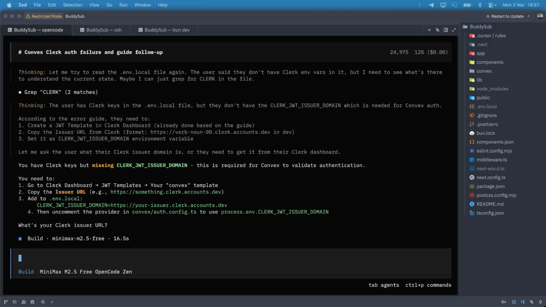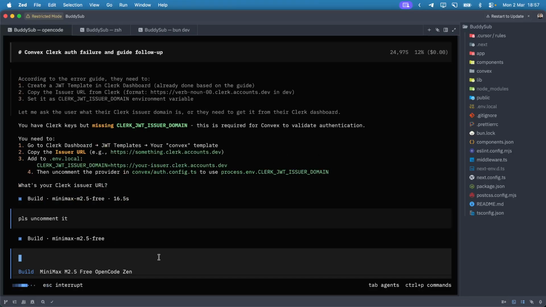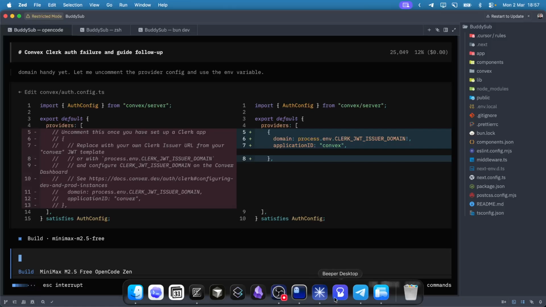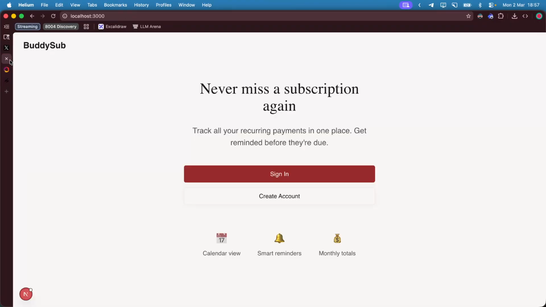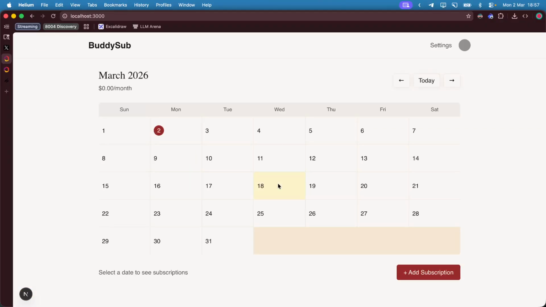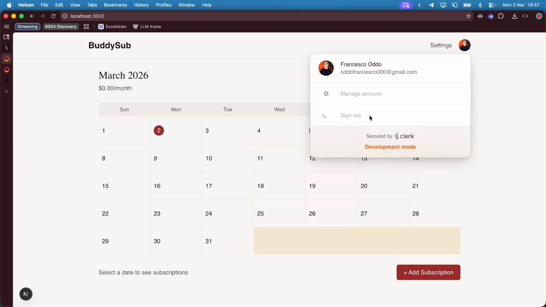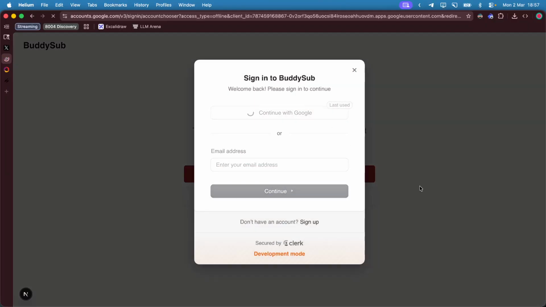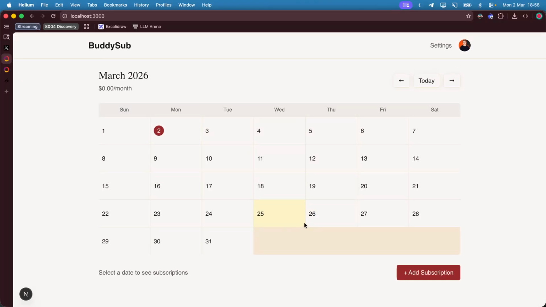Here, settings, env. Clerk JWT issuer domain. And this is the domain. Oh, I think we just need to uncomment it. Yes, please. Uncomment it. Okay, I think this was the only issue. Let's go back and let's see. Sign in. Are you good? Oh, yes. Okay, let's just try again just to make sure. Sign in. Continue with Google. Okay, the sign in works perfectly.